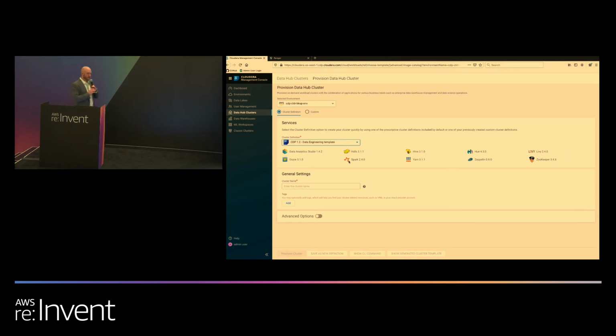And here's all the projects that come with data engineering data hub clusters. You'll see things like Hive, Spark. It also has Zeppelin in there. The user wanted a notebook, so we're going to show that. Give it a name.